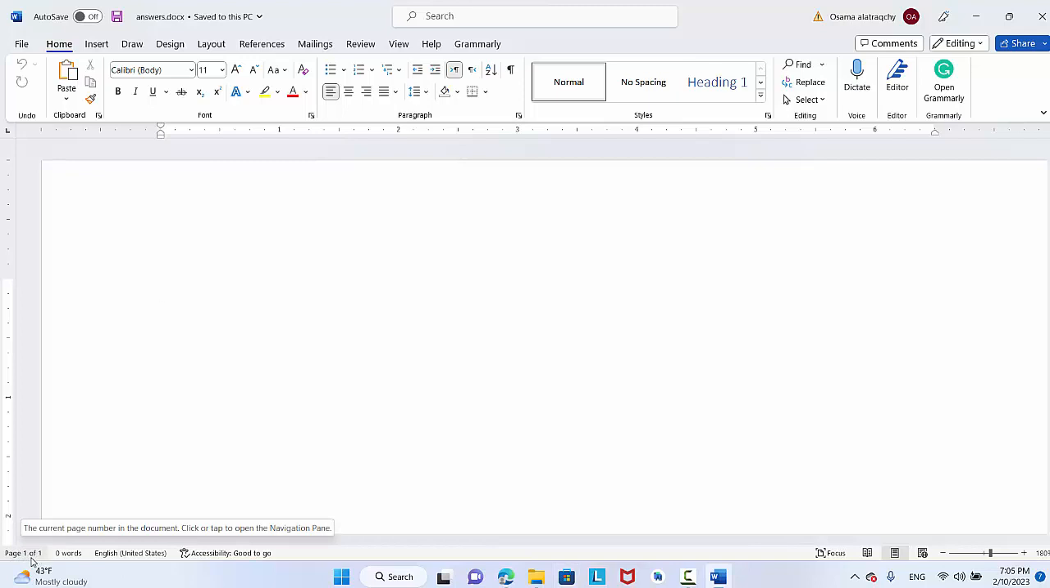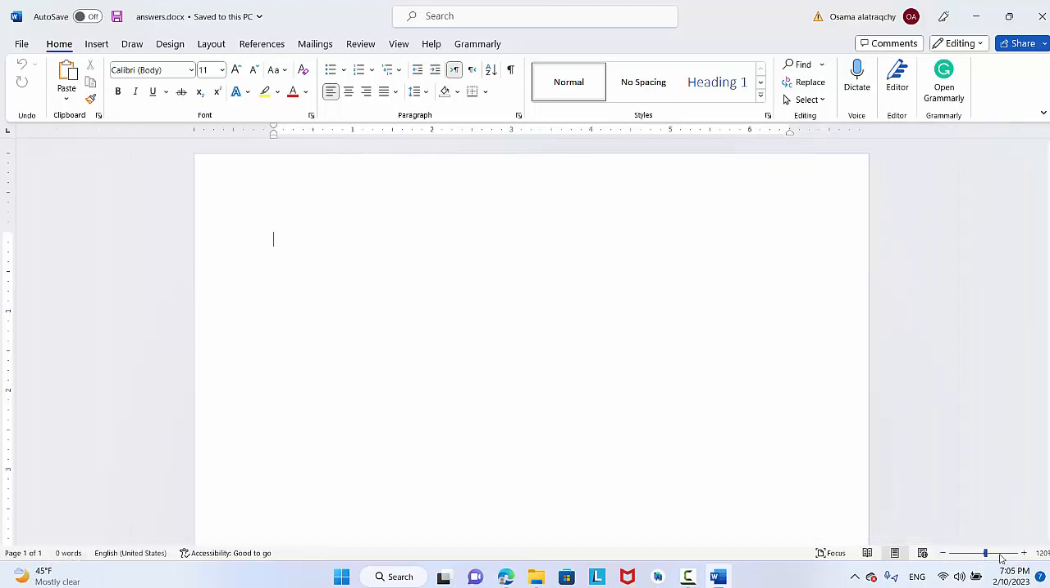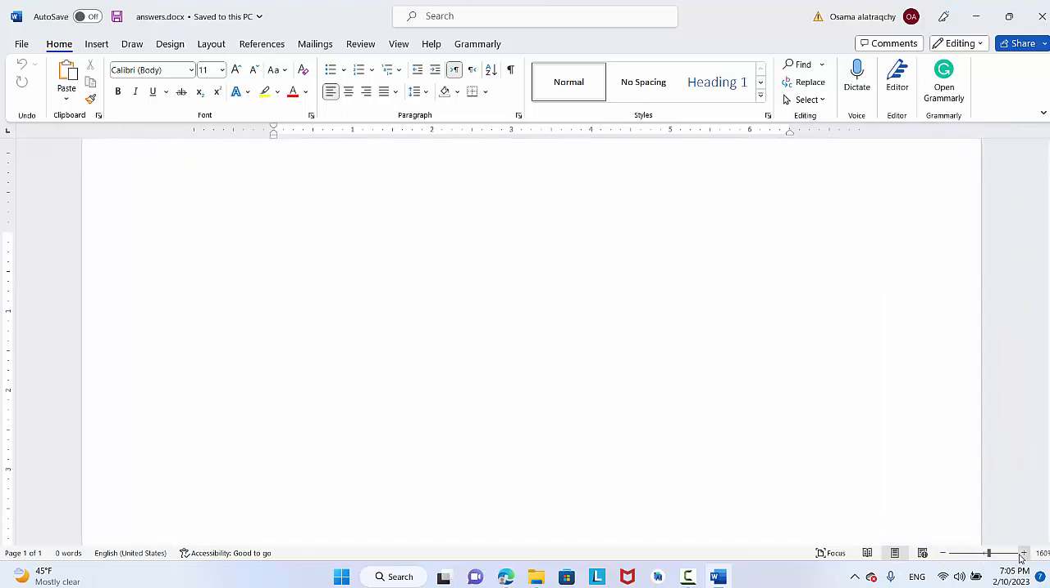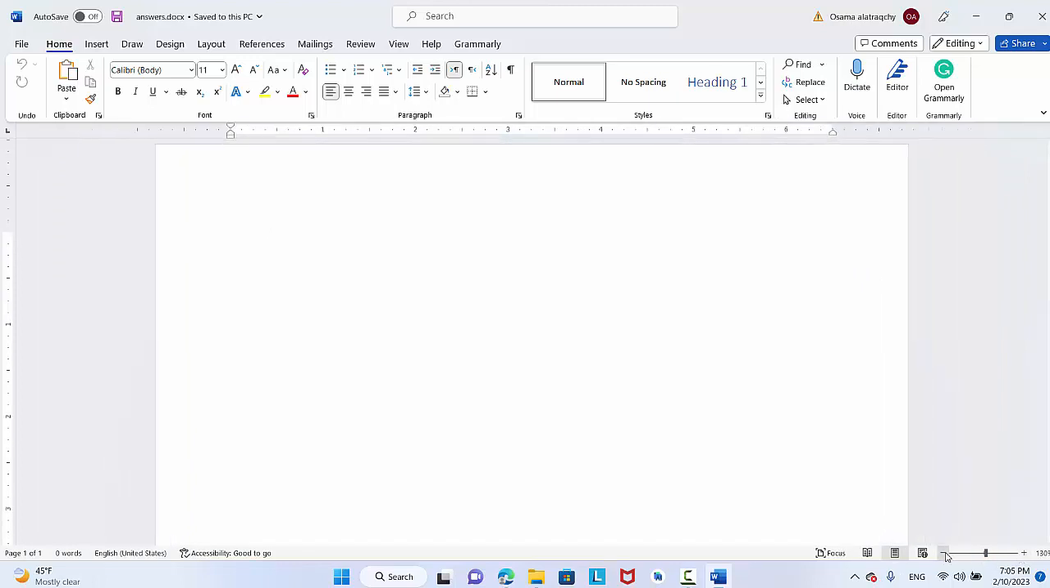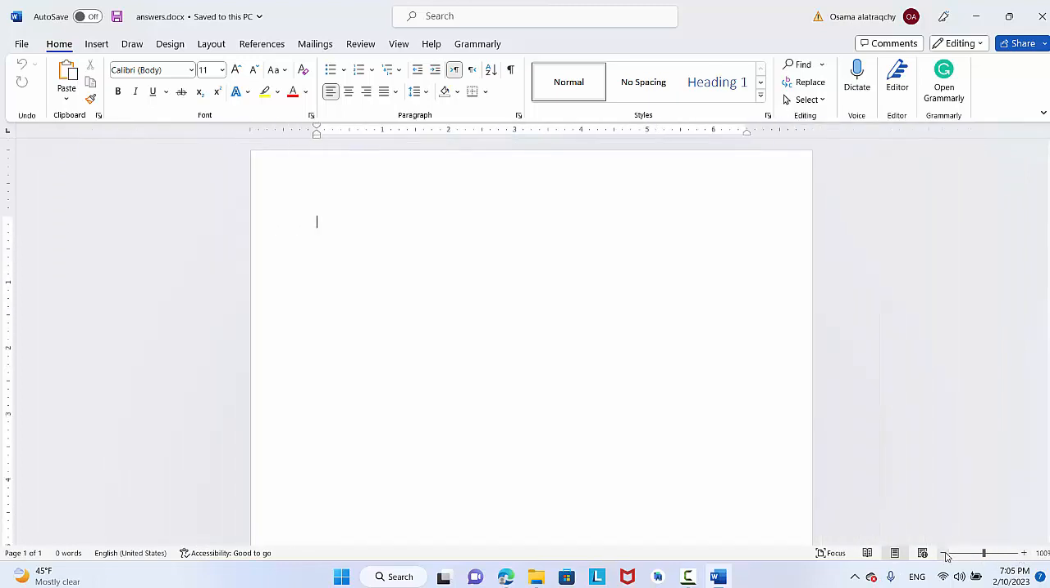We can use it. In the footer here you can see how many pages we have. We are now on page number 1, and there are only 0 words, so there is nothing here. And here we can zoom out and zoom in, so we can just make it 100 percent in this way here.